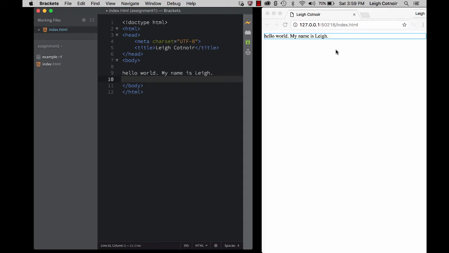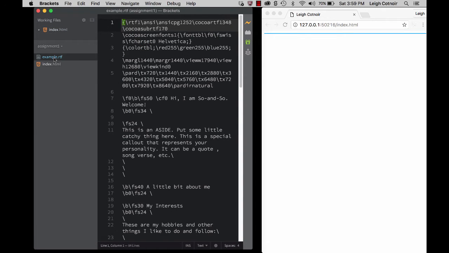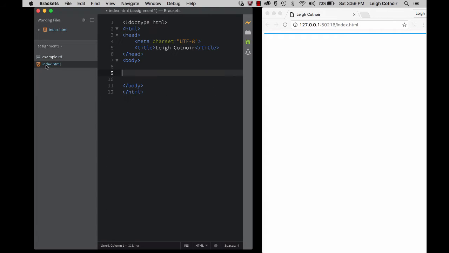All right, so now the next thing we could do is go ahead and get rid of this hello world, my name is Lee stuff. And let's look at our example RTF file. Well, that's a mess if we look at it in there. We don't need to look at it that way. Let's do it this way.